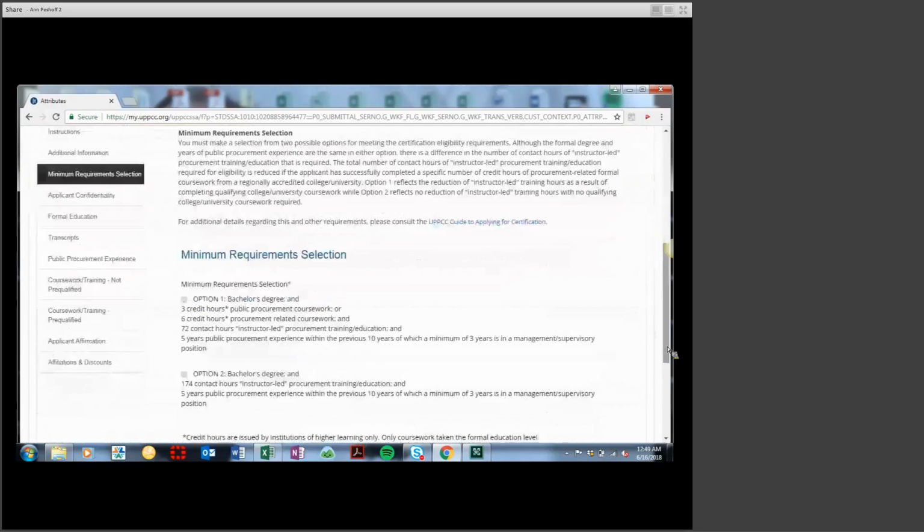In the minimum requirements section, you must select one of the two listed options for your application to be reviewed appropriately. Selecting the option allows the system to calculate and apply your entries towards meeting the requirements for eligibility. The difference in the two options is that one includes the requirement for coursework completed at the higher education level, while the other option does not. You will not be able to submit your application without making a selection. However, you can change the selection at any time prior to submitting your application.